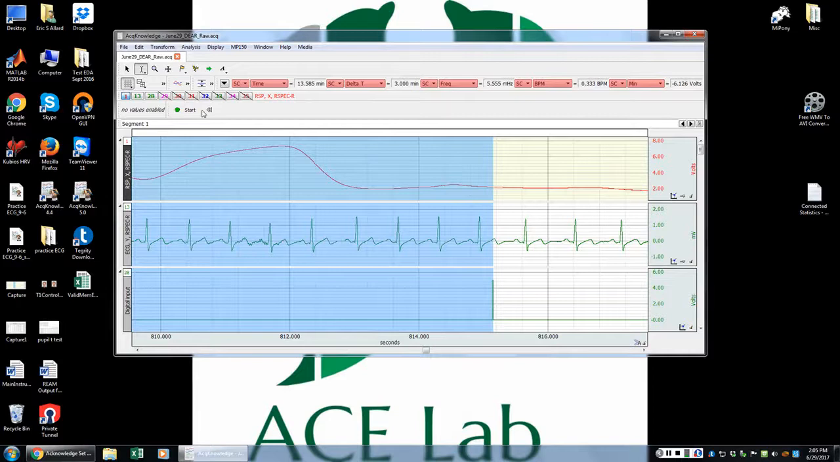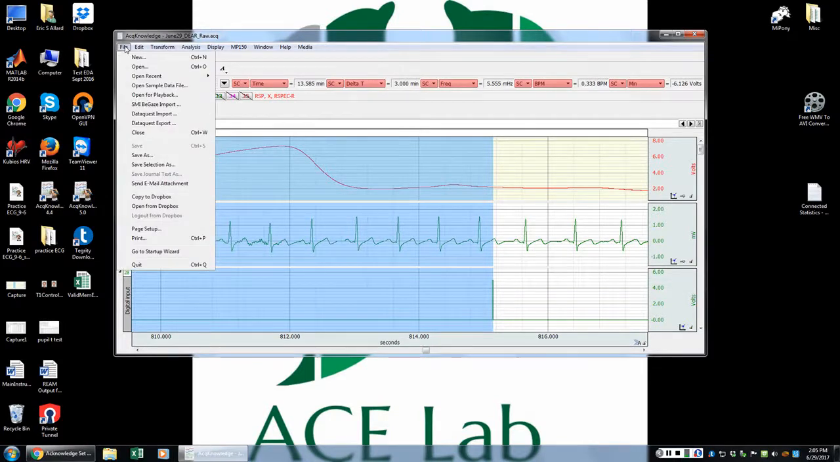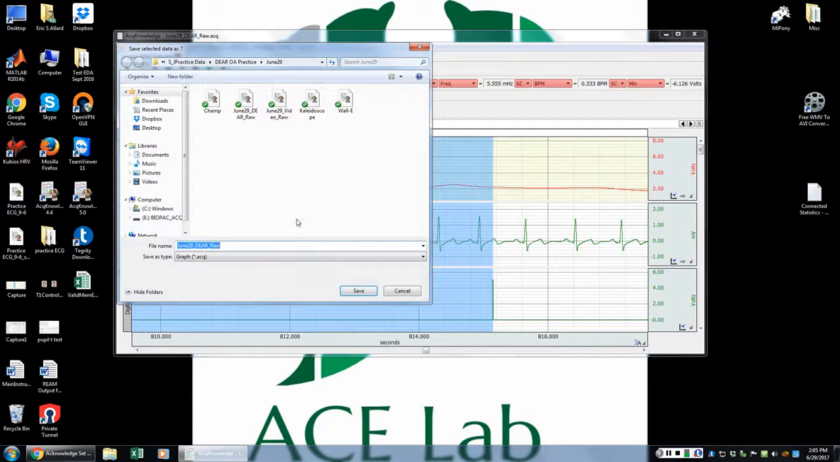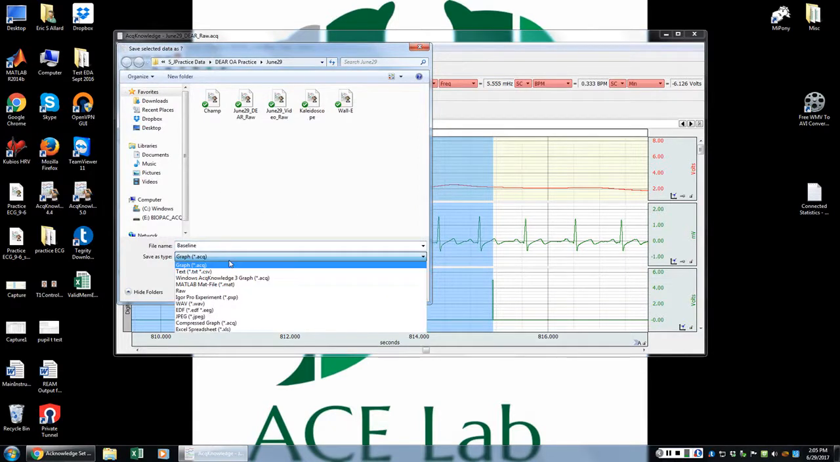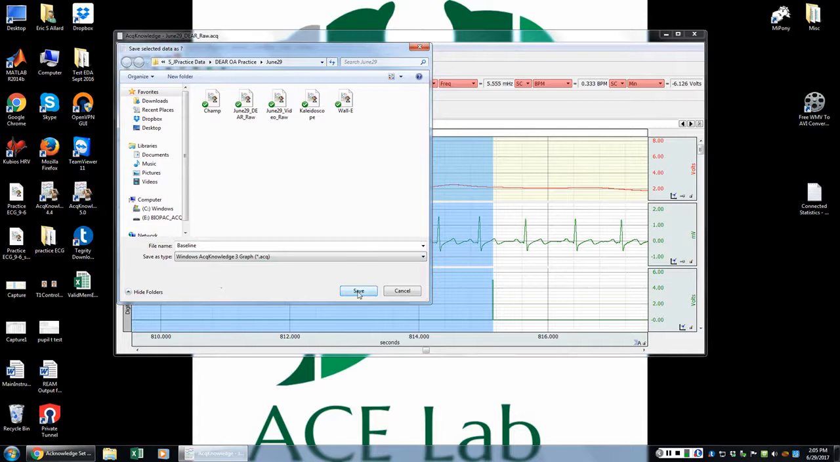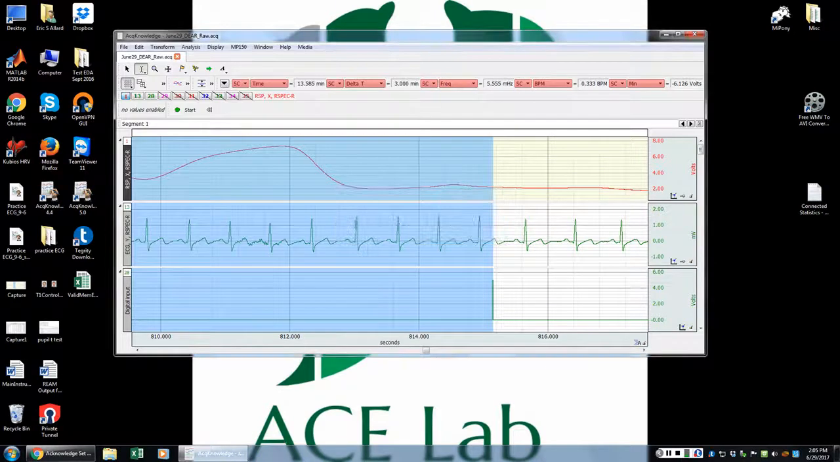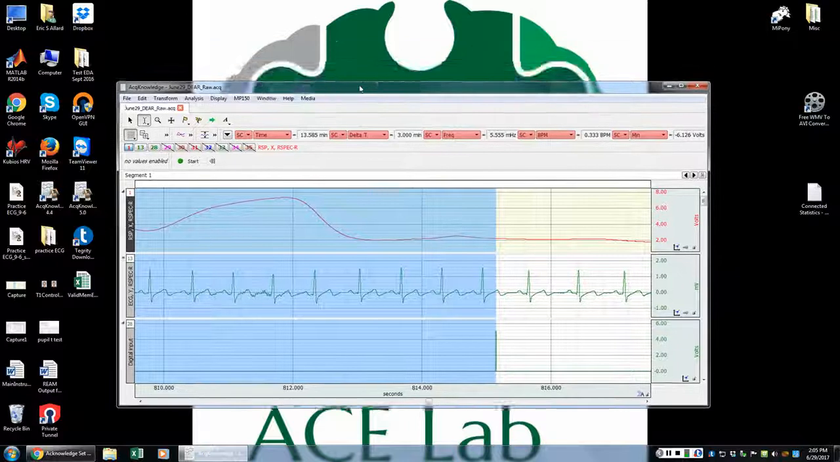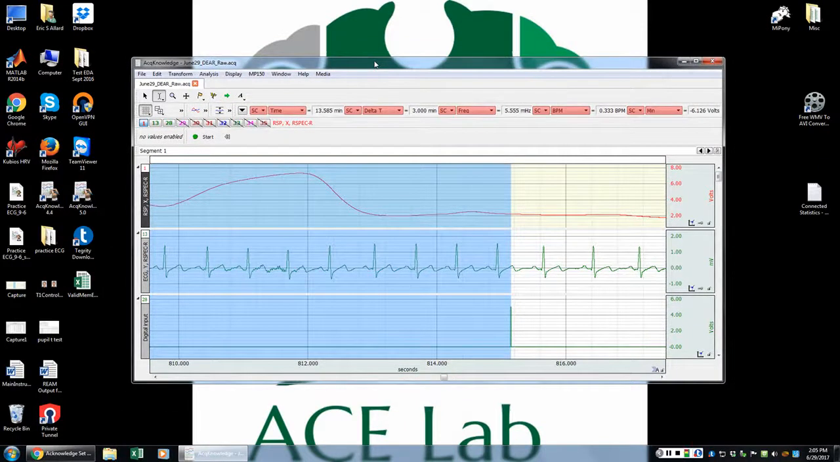Which is the length of our baseline fixation. So now we'll just go File, Save Selection As, we'll just call this baseline, and then Windows Acknowledge 3 graph, click Save. Okay, so now we have all of our files that we need to go through and do any data cleaning and then actual HRV and RSA analyses for each of those.